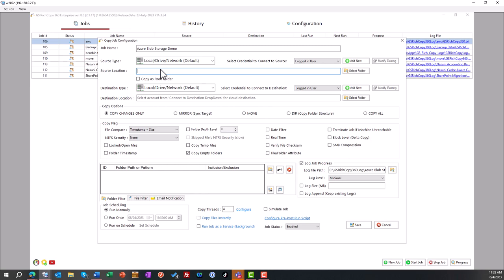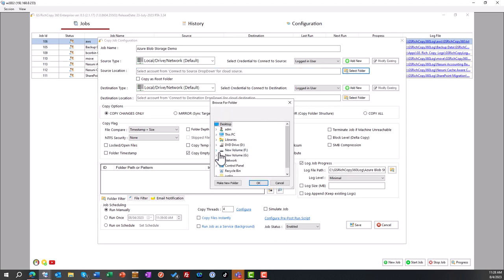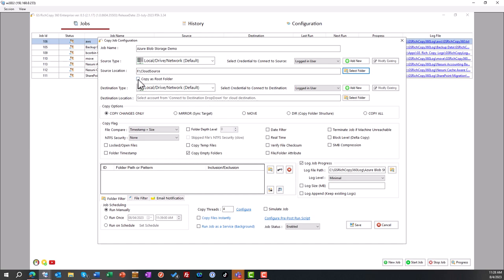We're going to select the source where we're going to copy from. You can either type in the UNC path of what the location is if it's a network drive, or you can browse to a local folder and so forth. So in this case, we're just going to go ahead and select the cloud source. I'm going to select copy as root folder. This means it's going to create a folder on the destination called cloud source and then place everything under it.